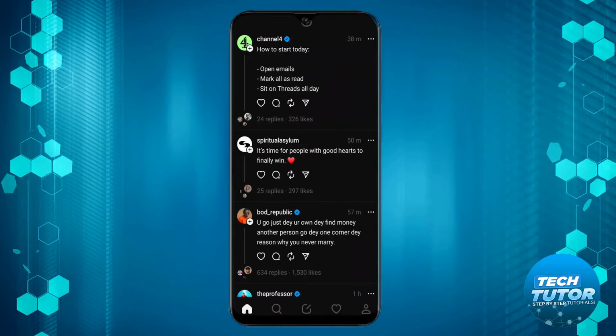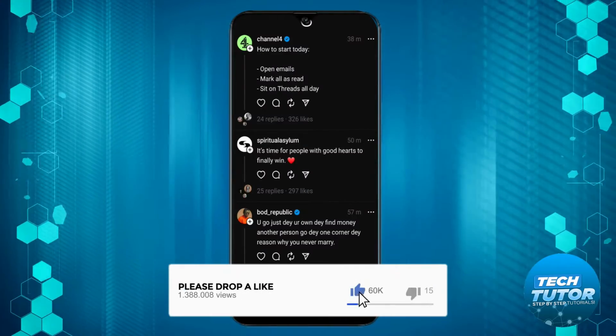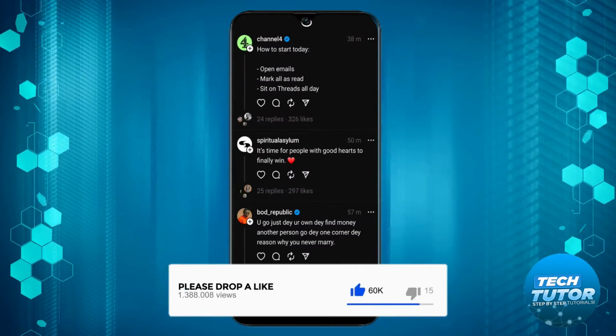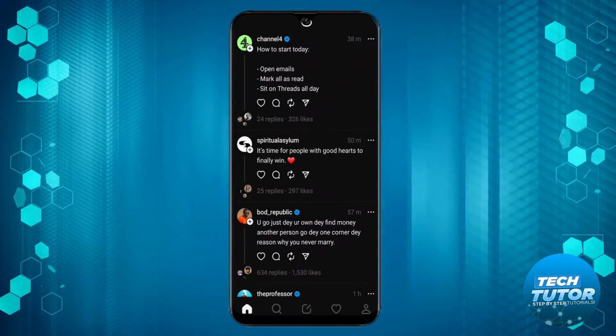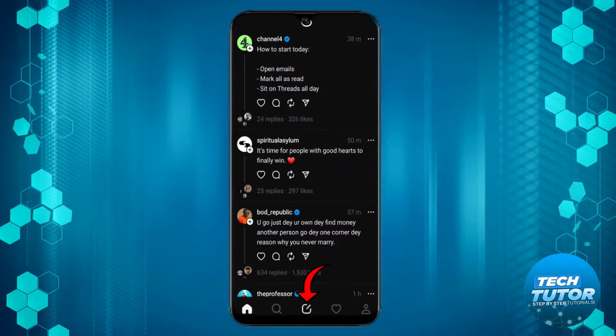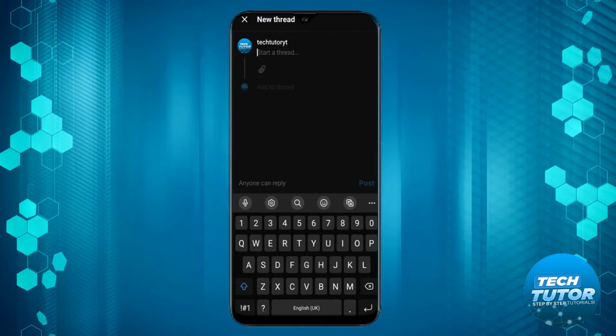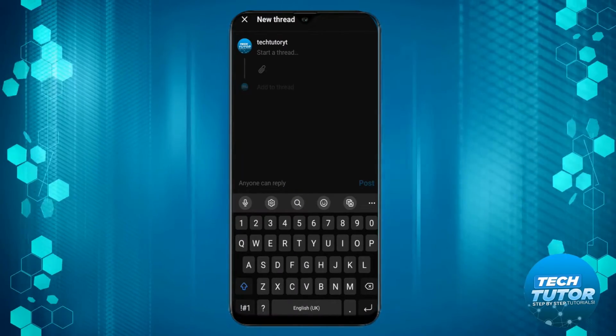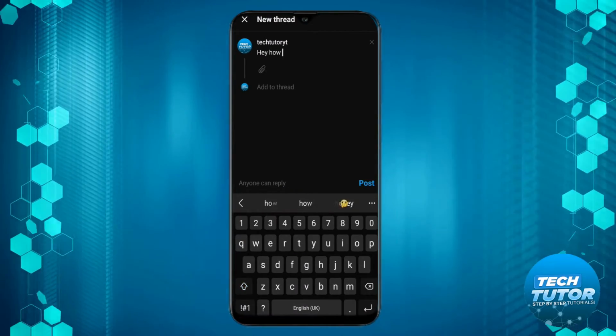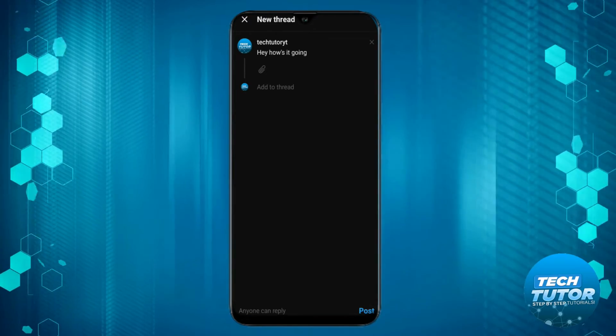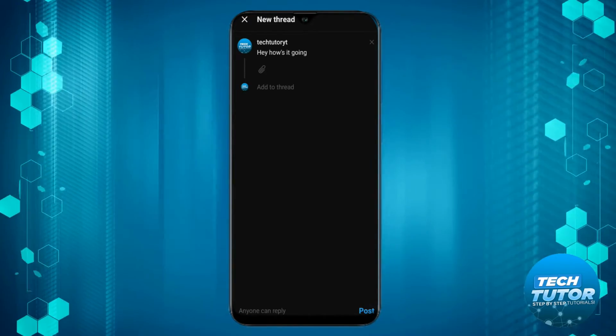So once you've got threads, what you're going to want to do is open the Threads app on your device, and to actually go ahead and create a thread on Instagram, all you want to do is come to the bottom, and in the middle you're going to want to click onto this icon down here. And then what you can do is simply go ahead and create your thread. So I'm just going to put, hey, how's it going? And what you can do is use that to add any pictures or videos to your thread.